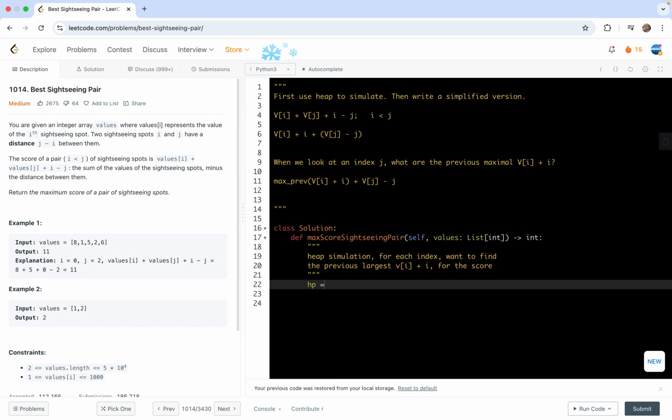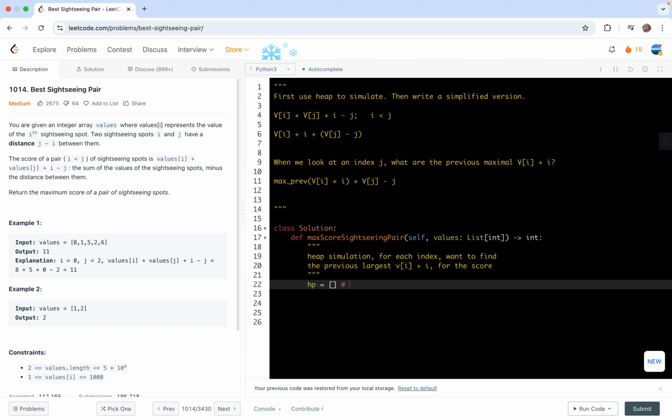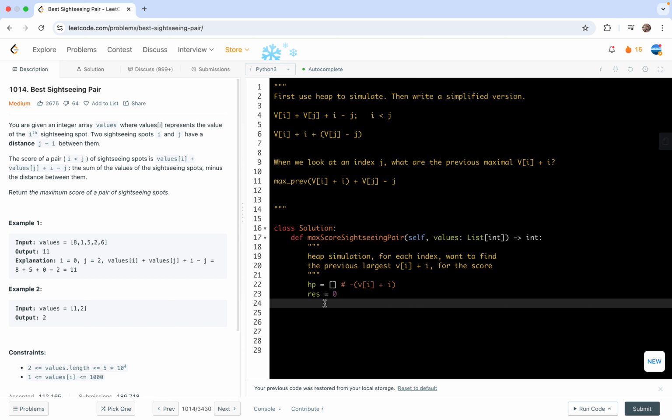Let's first initialize a heap, right? Initially it's empty. Then when we scan these values, we always push things into the heap because we want to find the maximum one. So here in Python there's a min heap, so we can store this number vi plus i, right? So then the minimal one, then you put a negative sign, it corresponds to the largest one. So that's the same.